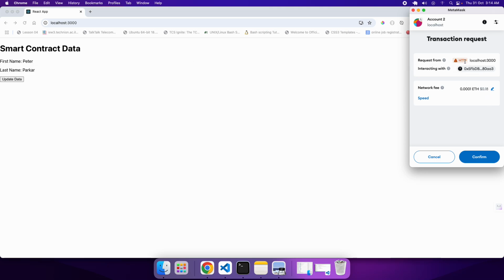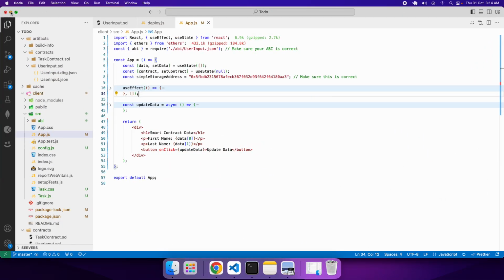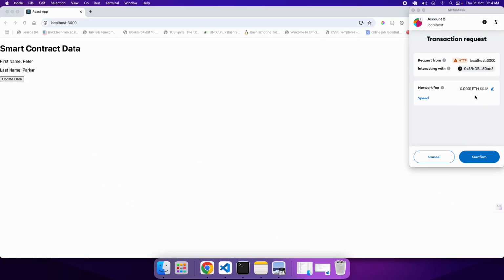See, the request has come from HTTP localhost 3000, as you can see in the URL, right? And this is your smart contract address. Look over here, AA3. So AA3 is the address of the smart contract, right? That is also shown over here, and it is deducting 0.0001 ETH. That's the deduction taking place.